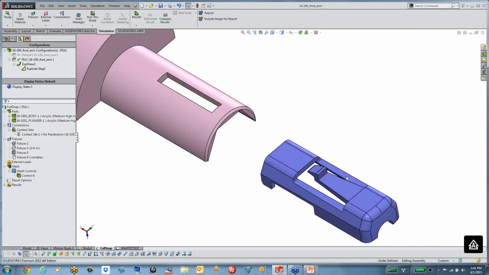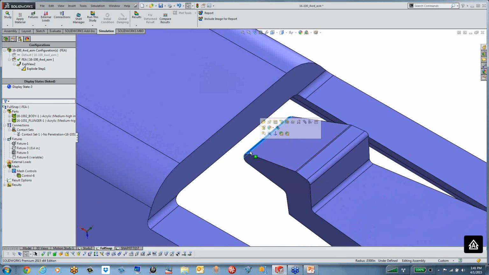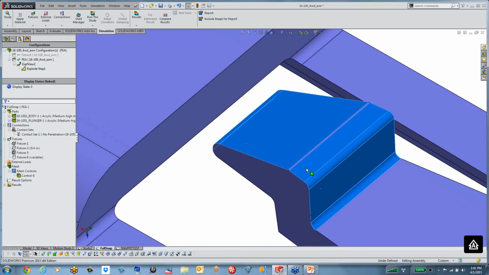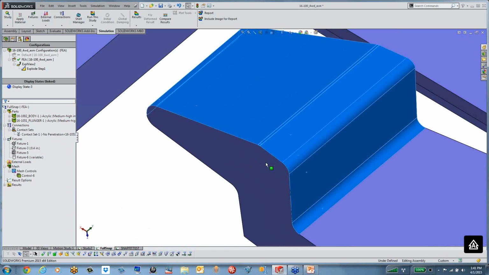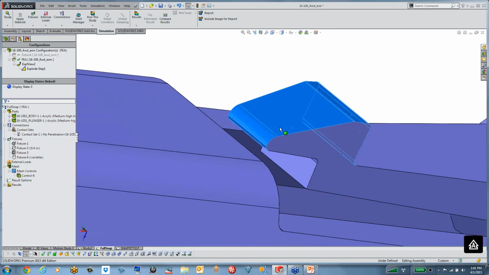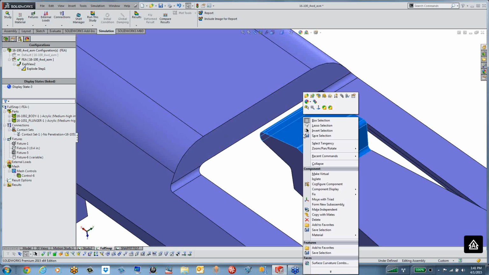So let's select these faces one more time. I'm going to select all these faces in the plunger. And you can see there's a small step here. I'm going to select that face. And so I got all the faces on my plunger selected. Now if I right mouse click, I have an option called Save Selection. I'm sure those of you who are on SOLIDWORKS 2015 might be using this or might be aware of this.